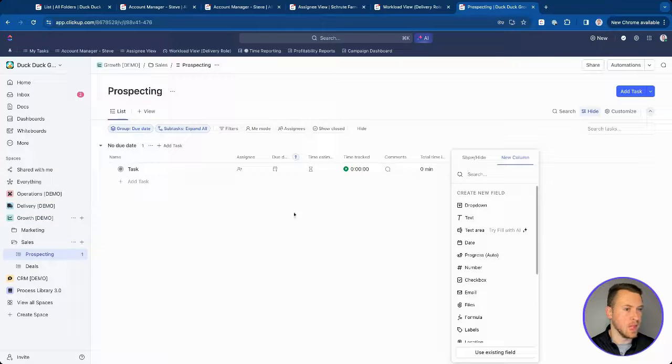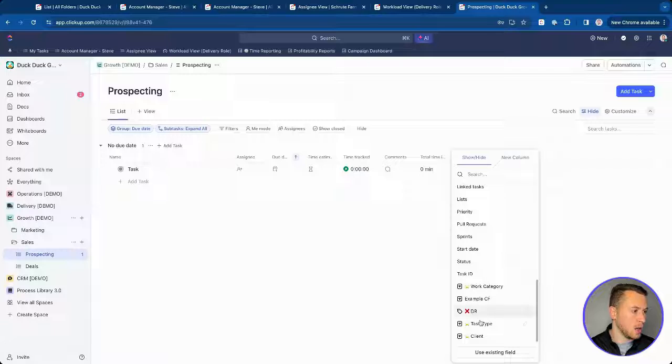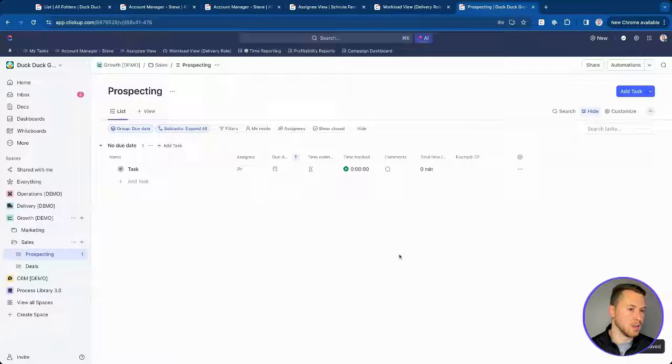So now if I come here to this task again, this is in the sales folder. Now we can see the example custom field right there. So that's how they work. Again, anytime it's at the space level, that means I can use it in every task in the space.